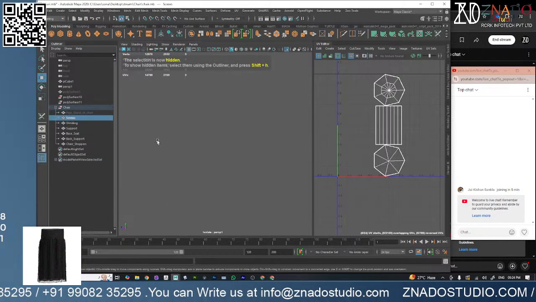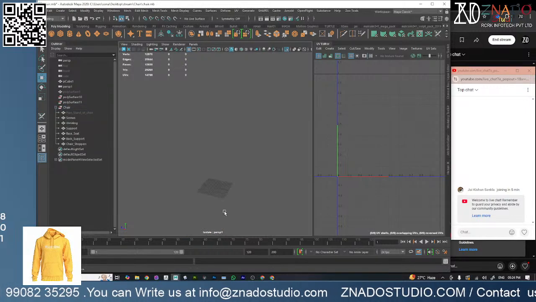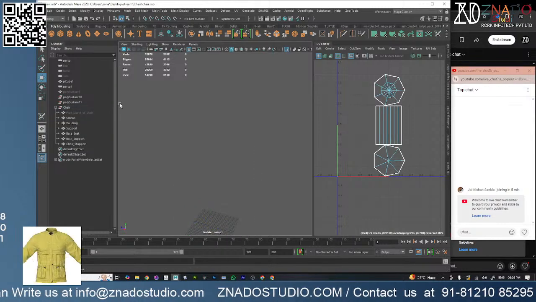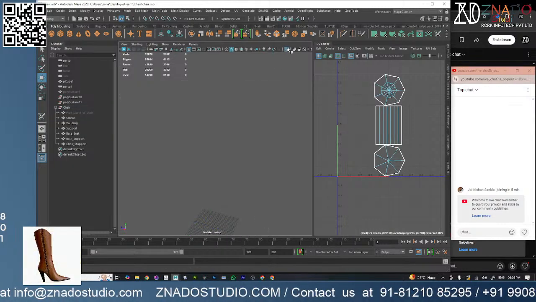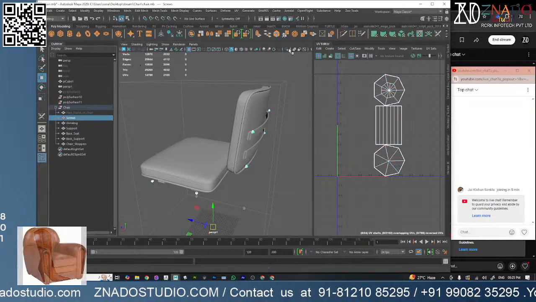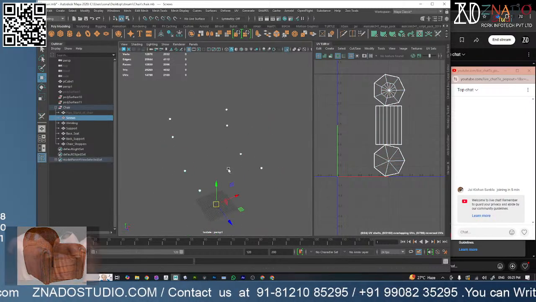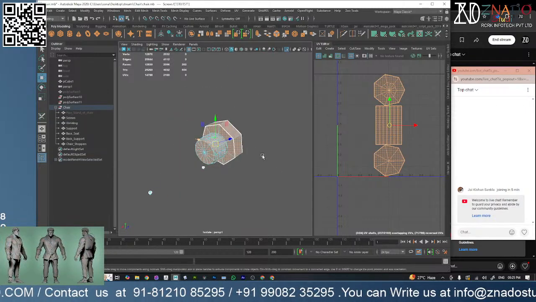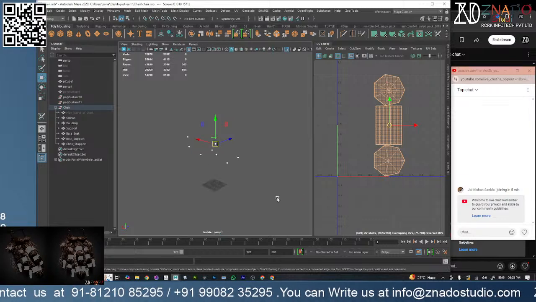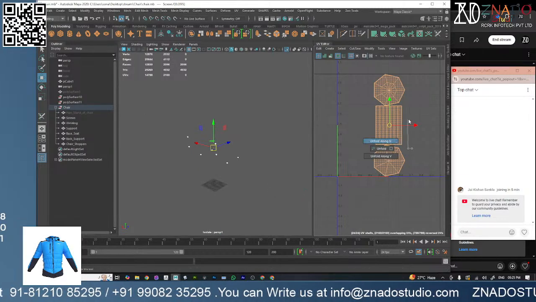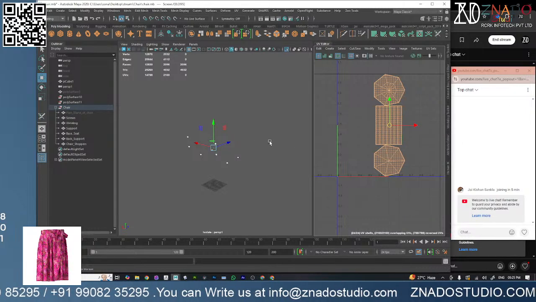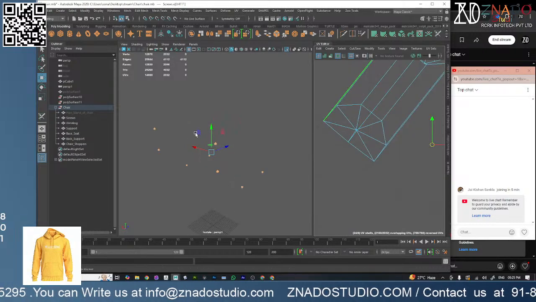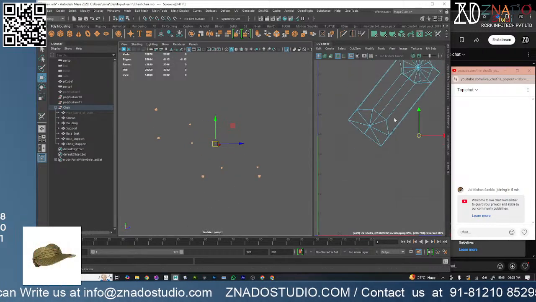I'll take the screws here. Normally when I'm doing screws, I make one screw and when I make the first screw, at that time I do the UVs, but this time I forgot to do it. No problem, we can do it very fast. I select everything, move and save. I select all the UVs, move and save. Done. These are all the edges currently.